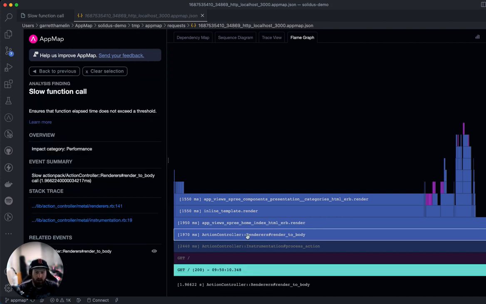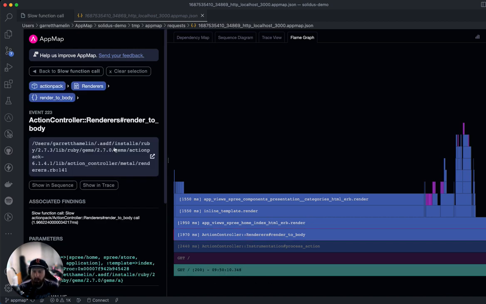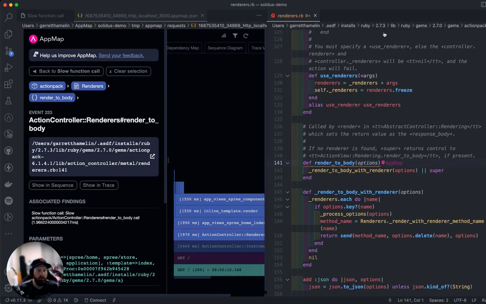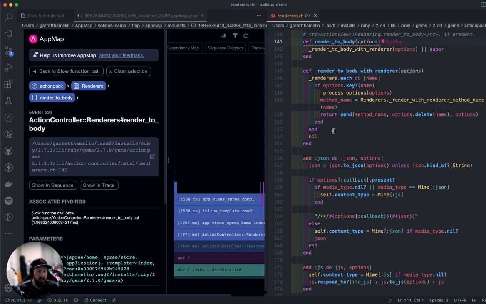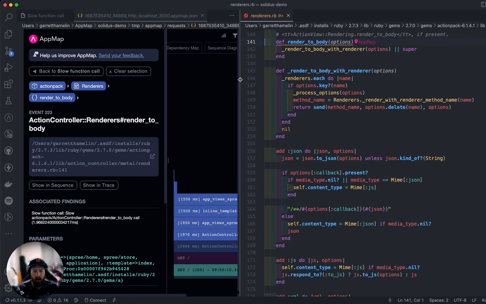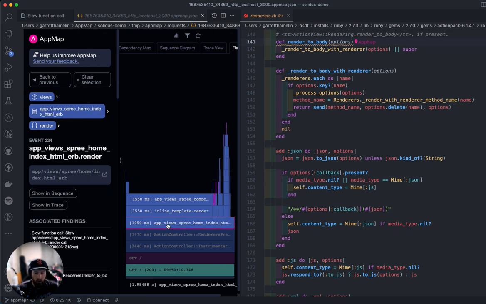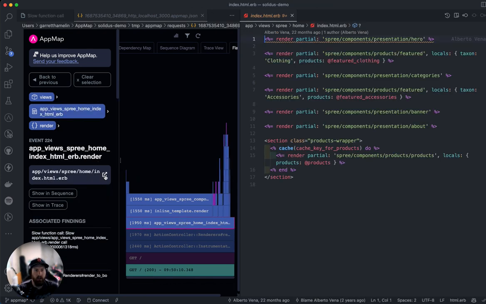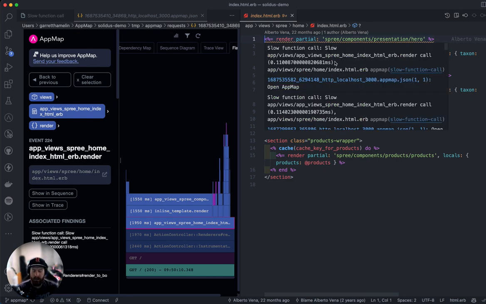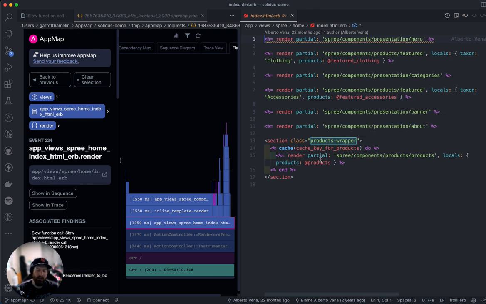If we take a look at this action controller render, and we open it up, we can see there are a few things happening. As we look at this specific example, if we look above it, at these long-running calls and their associated findings as well, these are just renders to HTML. These are taking data, plugging it into a view, and sending it back. So why are they taking that long? Let's go check it out.